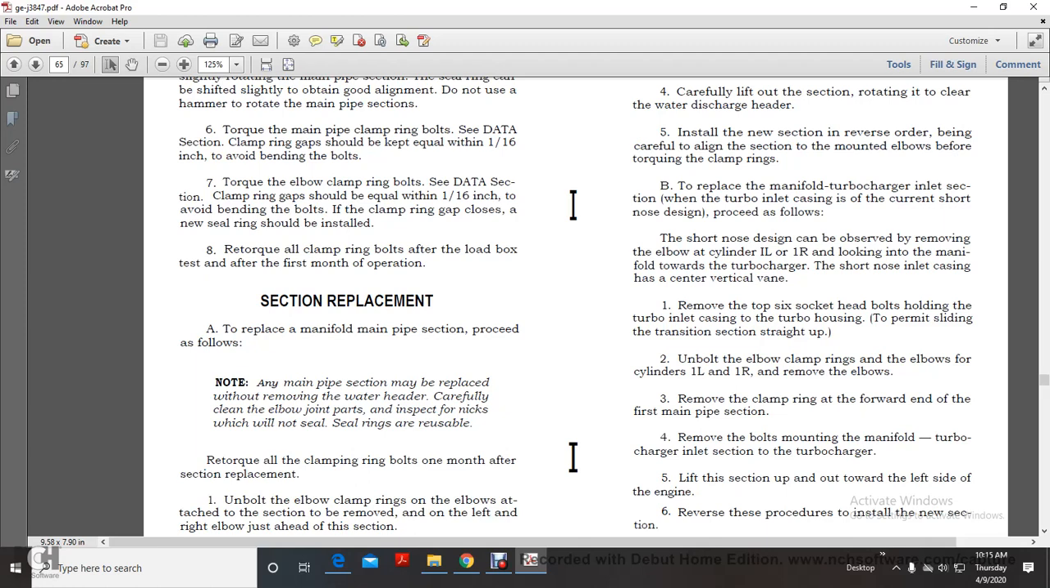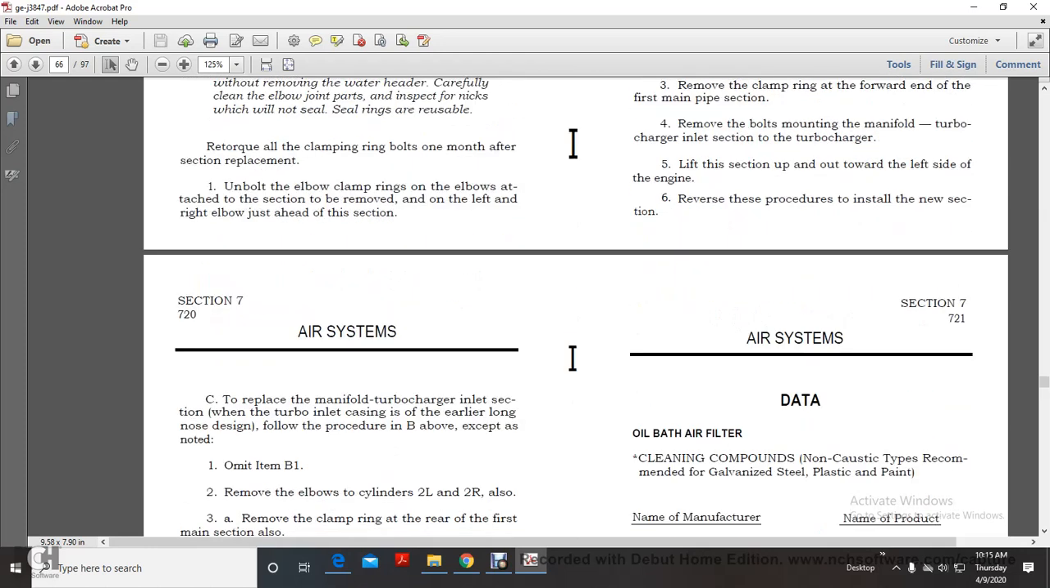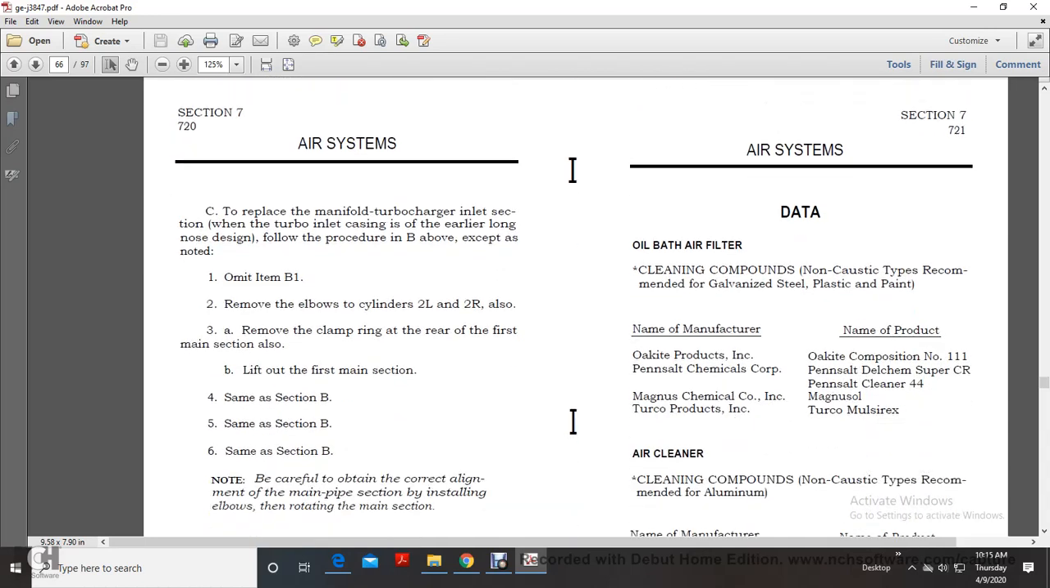Unbolt the elbow clamp rings of the elbows for cylinder 1L, 1R. Remove the elbows. Remove the clamp ring at the front and forward end of the first main pipe section. Remove the bolt mountings of the manifold turbocharger inlet section to the turbocharger. Lift the section up and outward on the left side of the engine. Reverse these procedures and install a new section. To replace the manifold turbocharger inlet section with the inlet casing with the early long nose design valve, the procedure is as noted above.